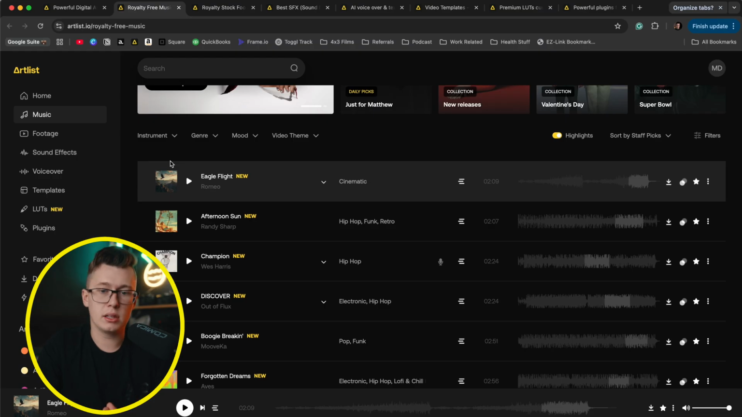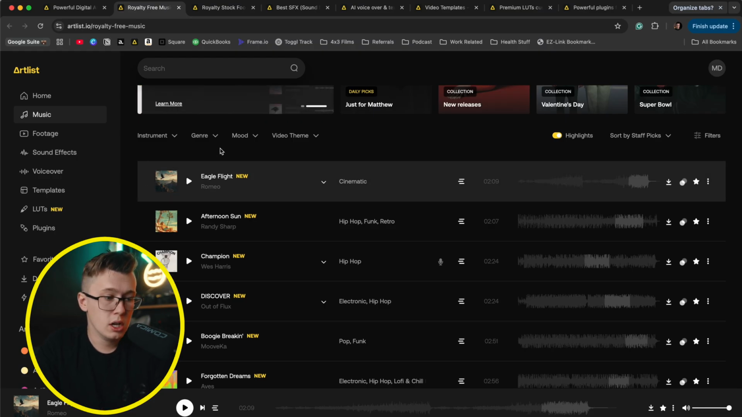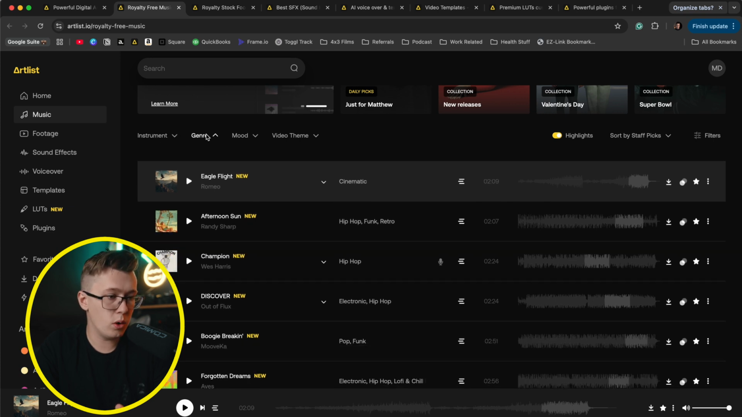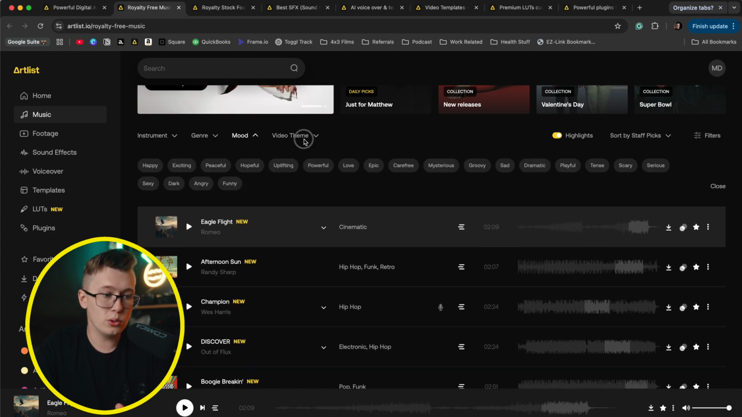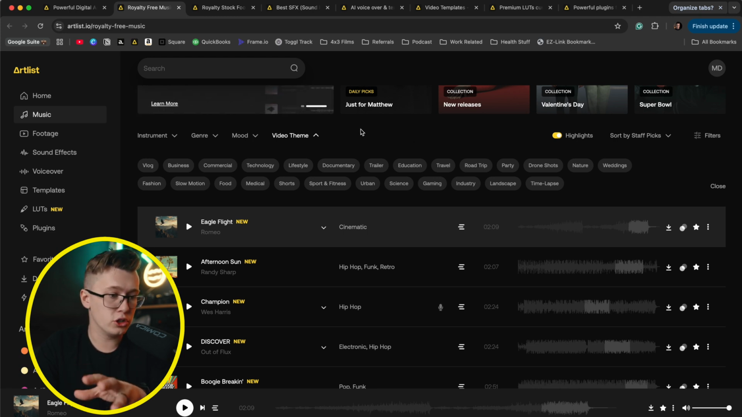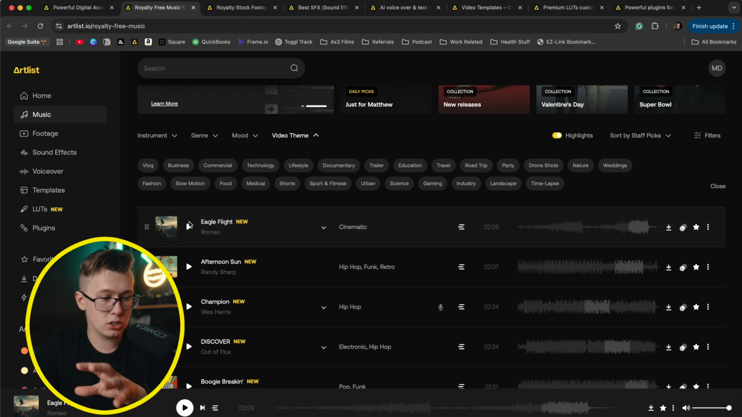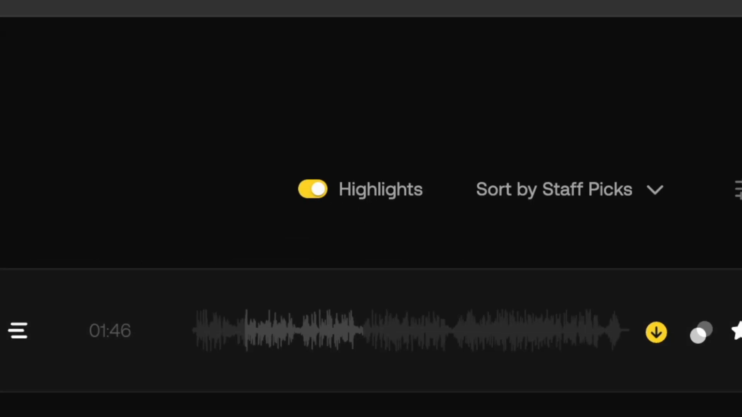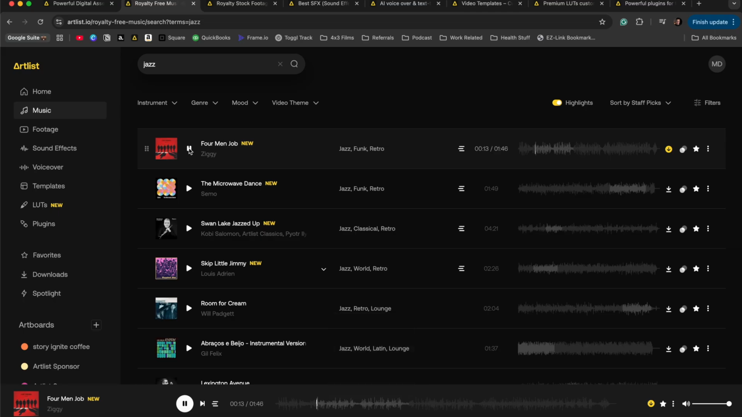So when you go into the music, you have a ton of different things that you can do with the music. Some things that I specifically like is that you can change what instruments you want, your genres, your moods, your video themes, and you can really get a custom look when you're trying to find a specific song. All right, and then this button right here, which is really cool, you can turn on the highlights, and when you play the song, it's going to play the highlight of the song.